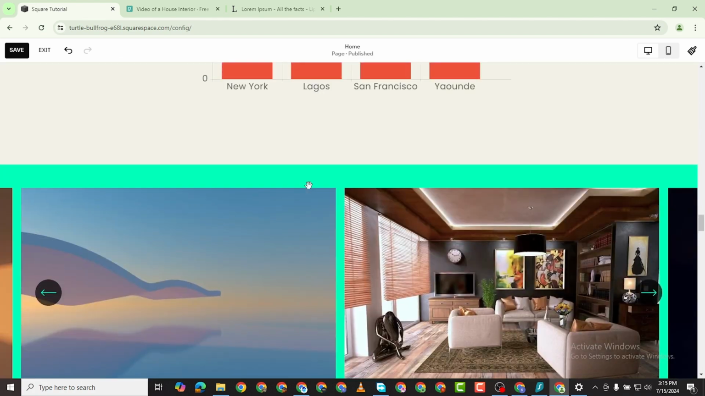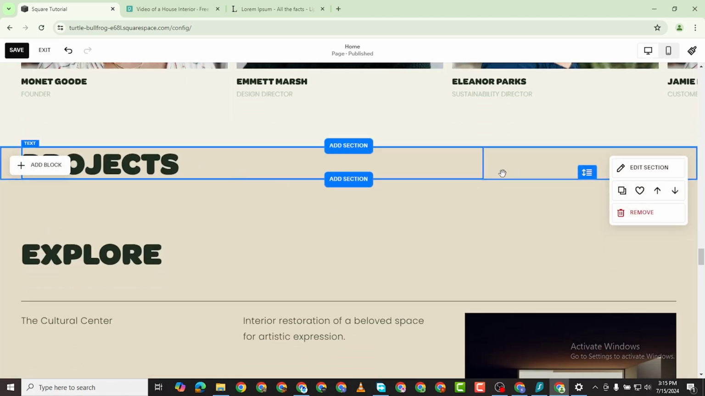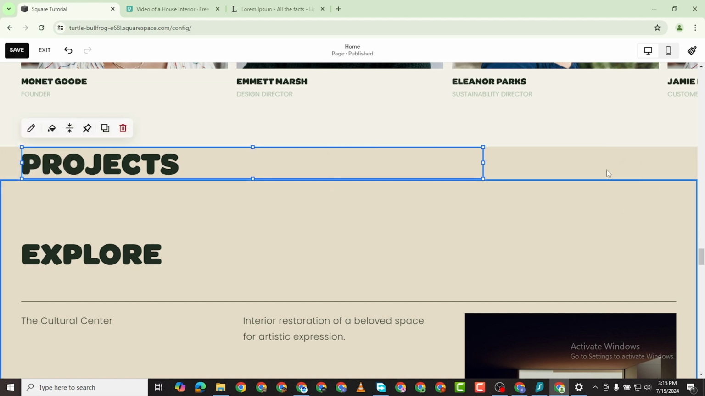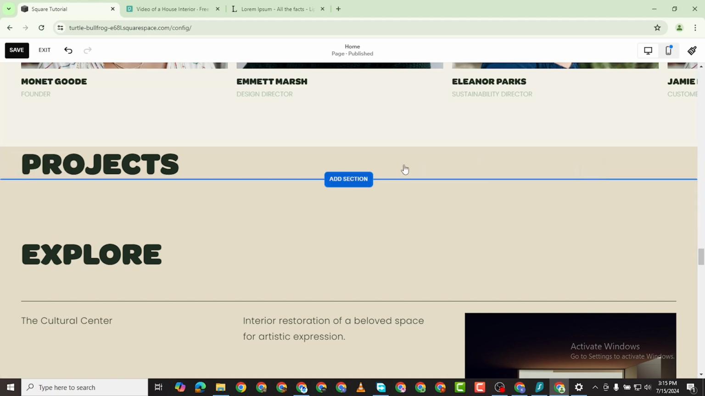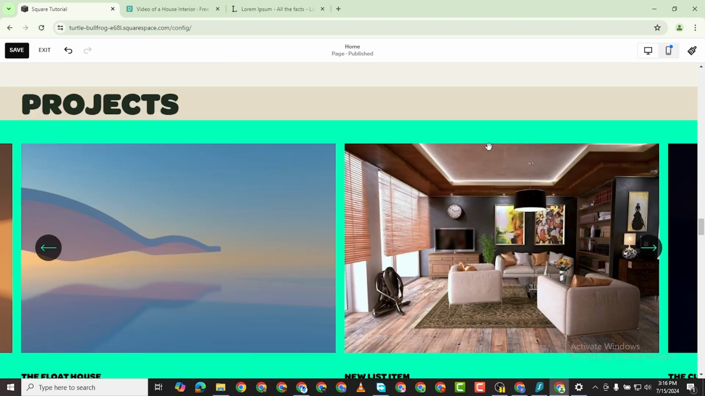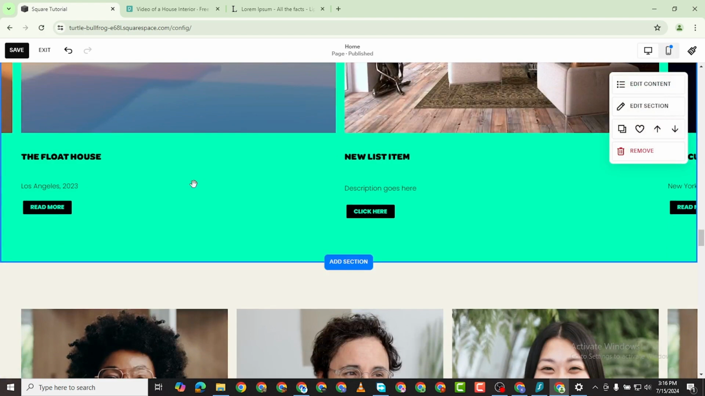So you can move things up and down. Actually, I mistakenly moved it down instead. Let me click on this. So I've moved that to the top of this section.